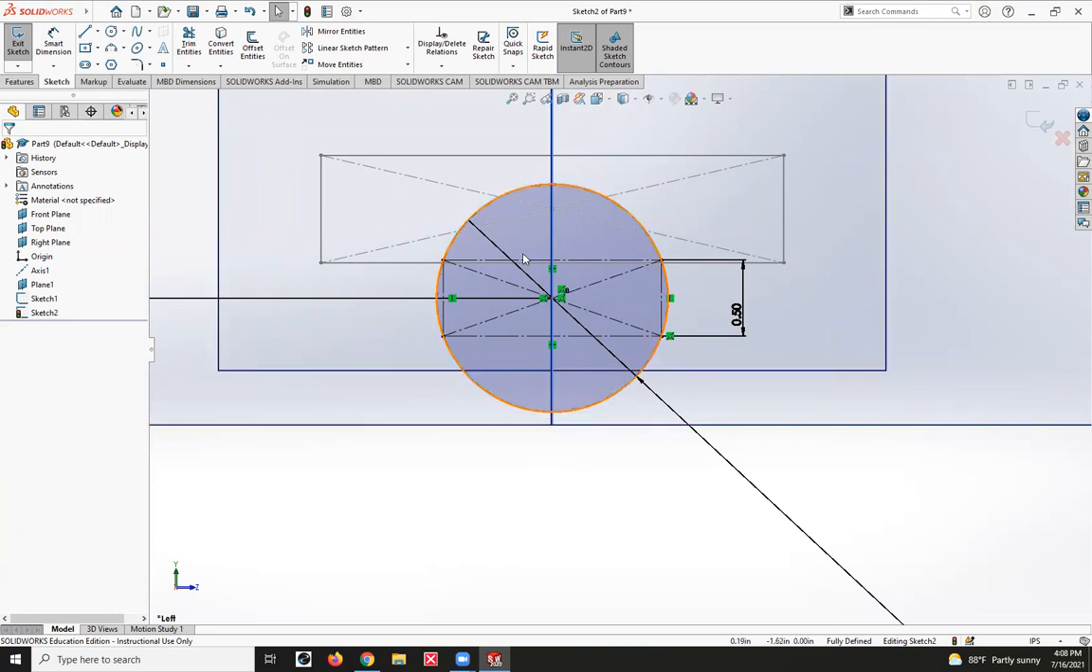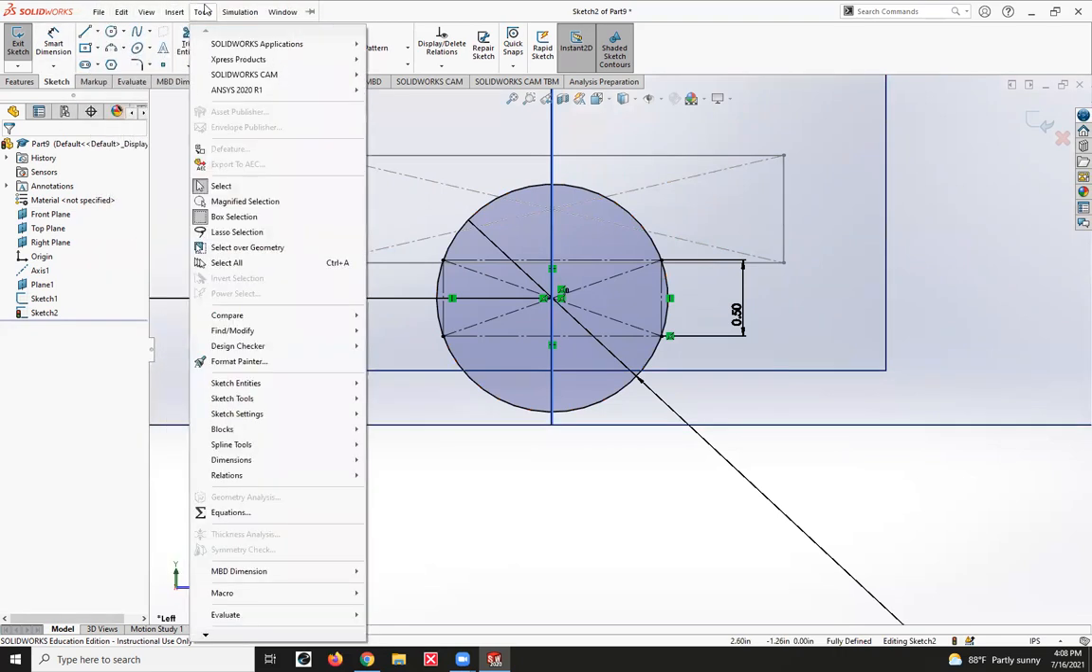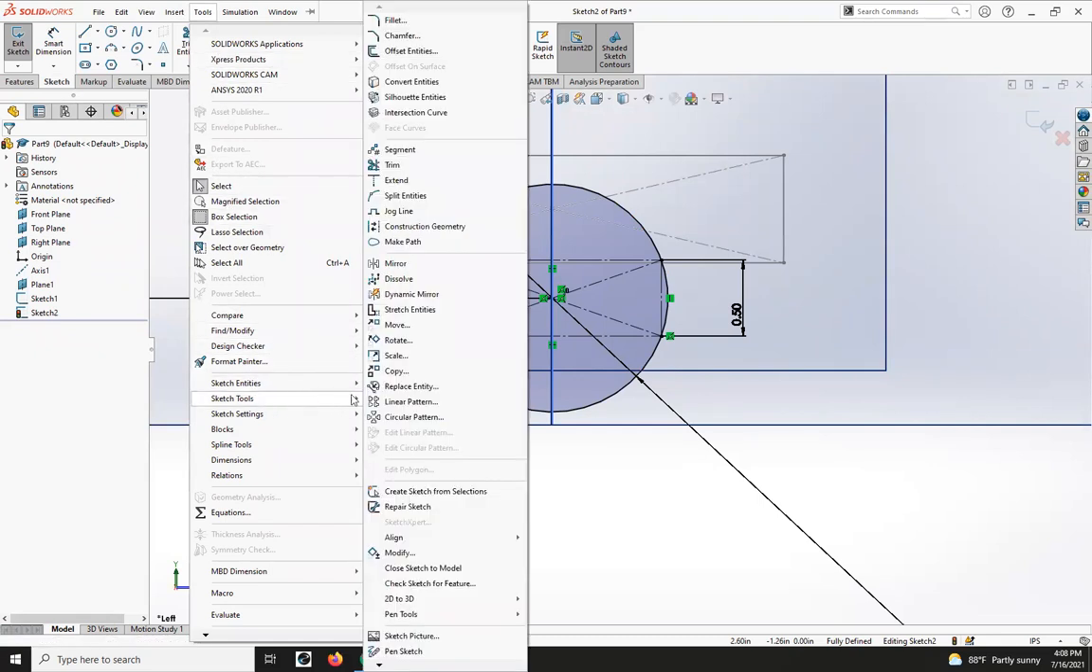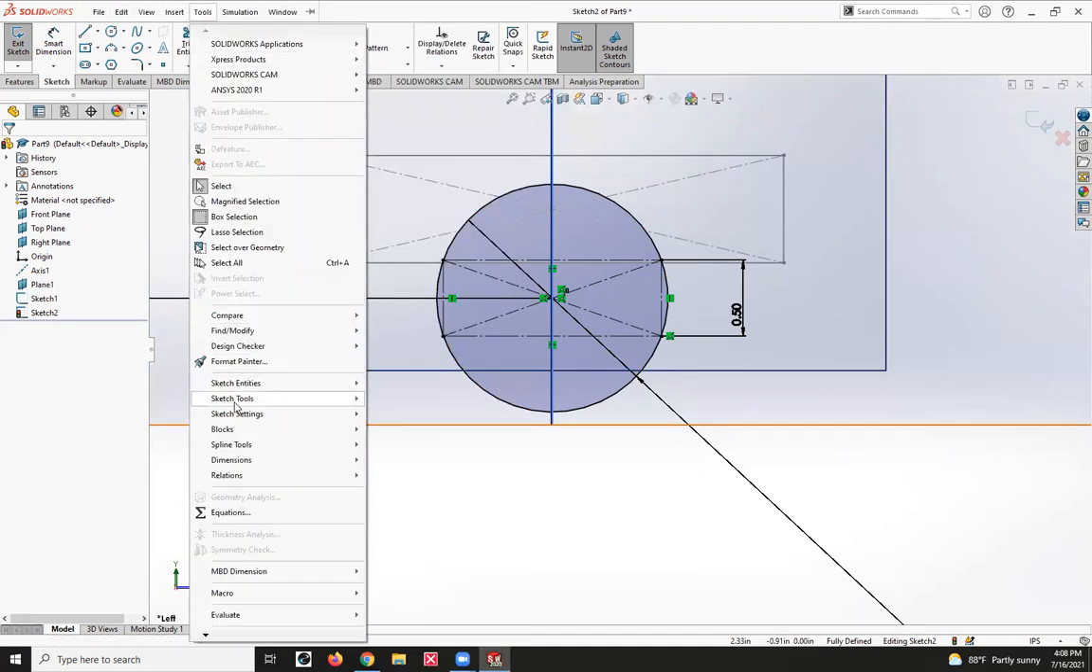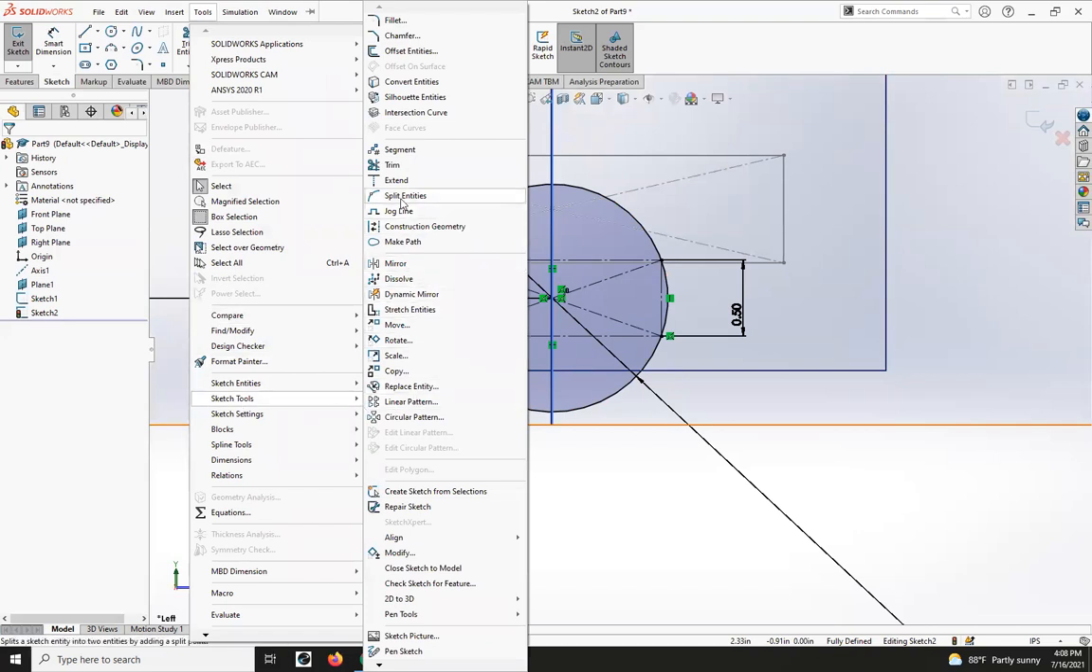What I'm going to do is split this up. You see, if I hover over this, you can see it's one circle. That whole orange thing is one circle. Okay, but what I'm going to do is split it. And the way that I do that, don't get confused, don't use the trim tool, because that won't split it. What you need to do is come up here to the top and go to Tools, and then find Sketch Tools. And once you've found Sketch Tools, you need to come up here to Split Entities. So I'll show that again. Tools, Sketch Tools, and then Split Entities.